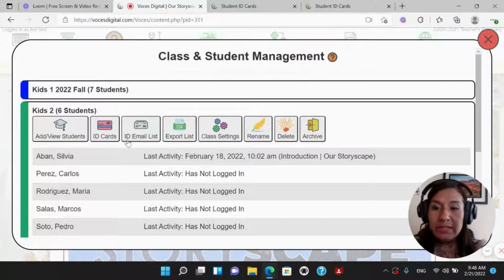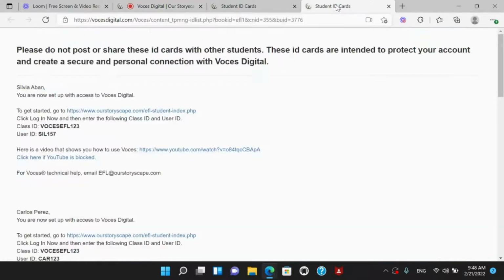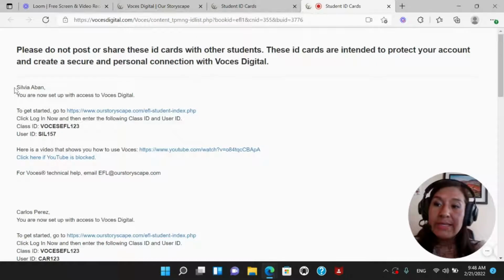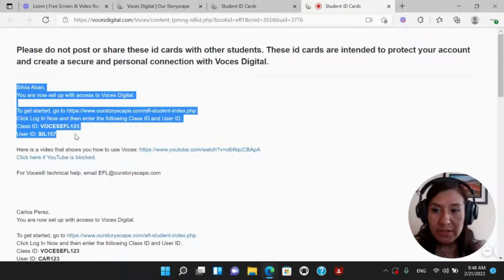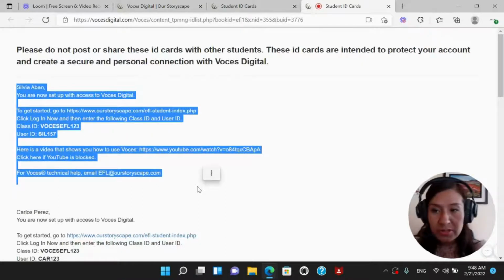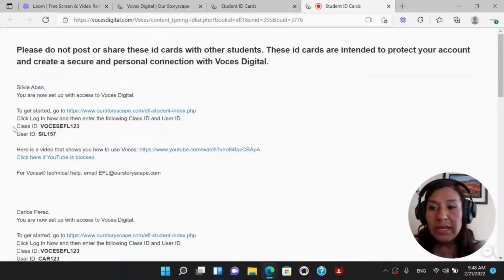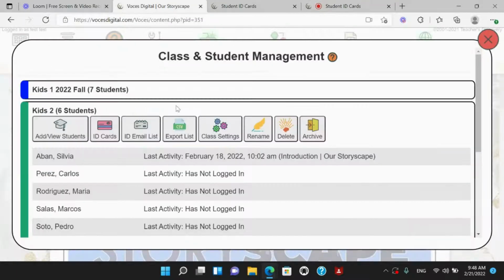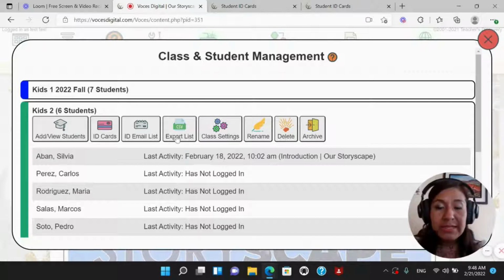Clicking on ID email list will give us the option to go to a page that has a pre-formatted email, and this email can easily be copied and pasted so you can send it to your students. It also includes their class ID, their user ID, and a link to get them started. By clicking on Export List, we'll give you the option to download the list of your students if you need to save it for your records.